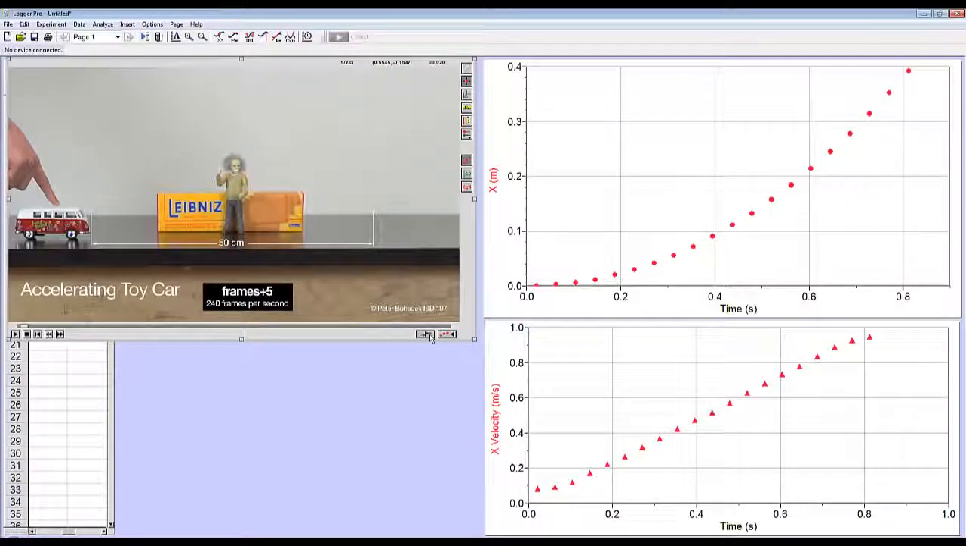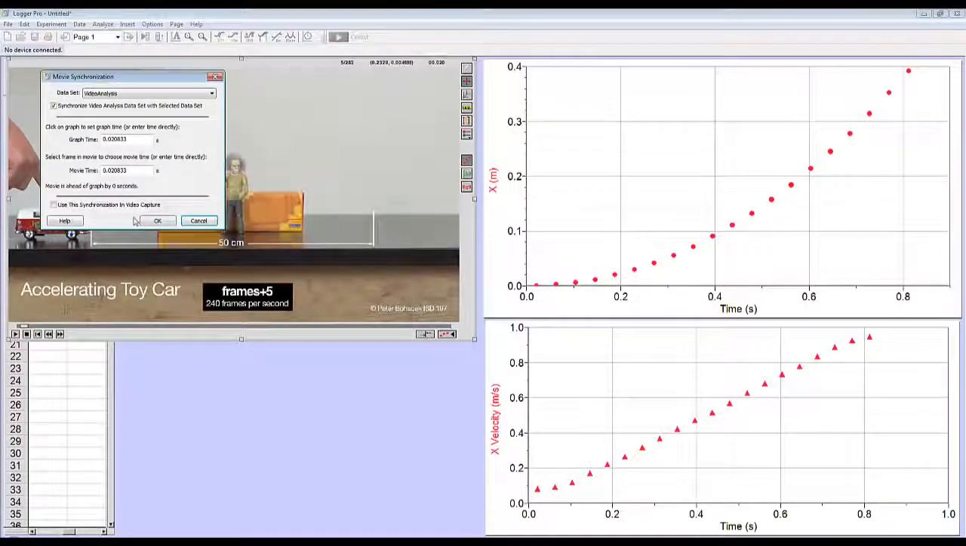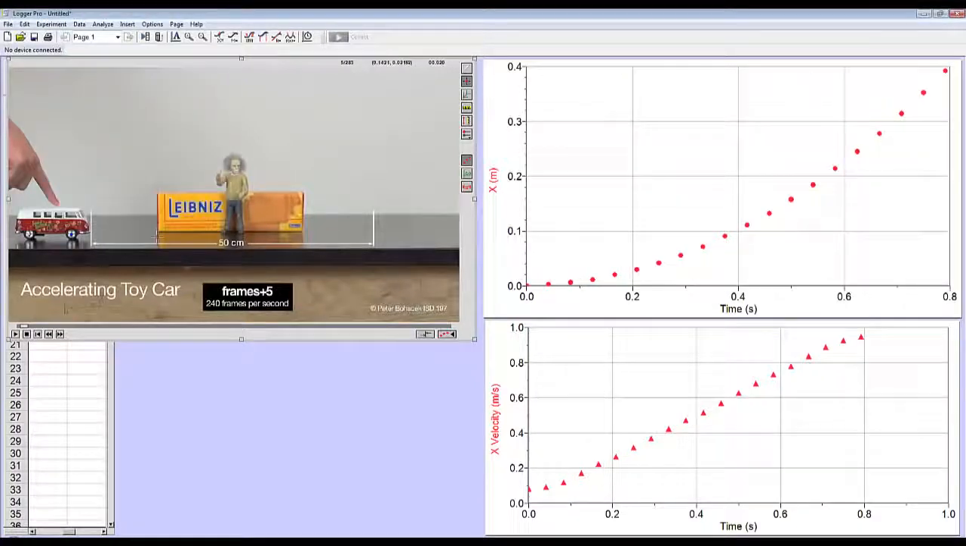And now if I click these 2 arrows, it says sync movie to graph. I'll click that. And I'm going to say I want my graph time of 0 to match up with my movie time of 0.02. That just says don't start your graph from the very beginning of the movie, start your graph from the beginning of your data collection. And I'll hit OK, and it just shifts my graph a little bit and puts my first point at 0 instead of somewhere else.